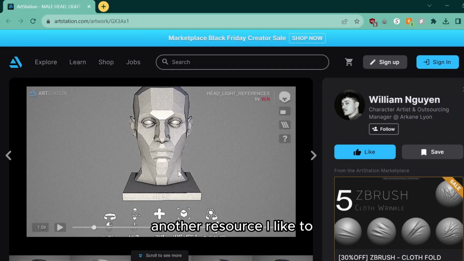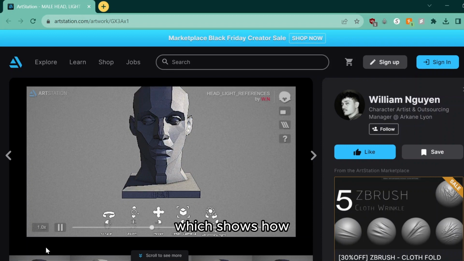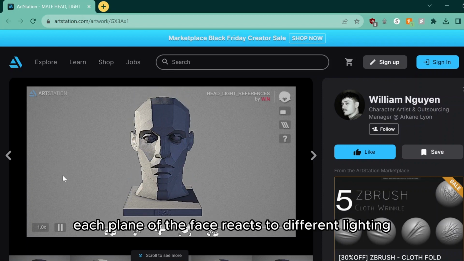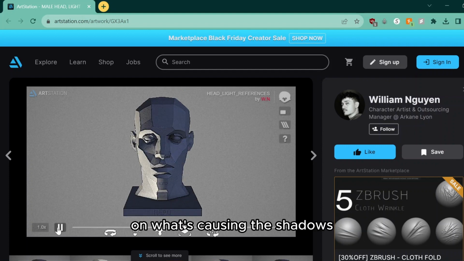Before we end, another resource I like to use is this model of the head, which shows how each plane of the face reacts to different lighting. Use it when you want a better understanding on what's causing the shadows.